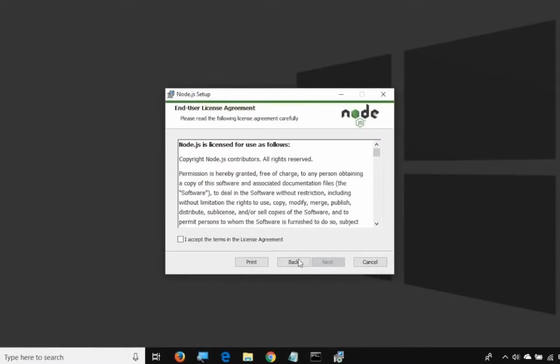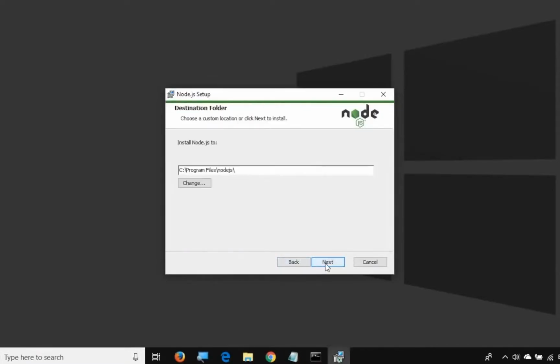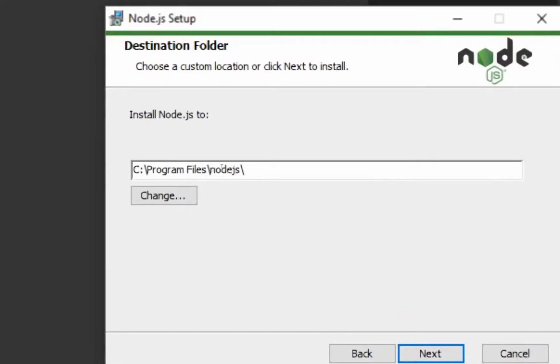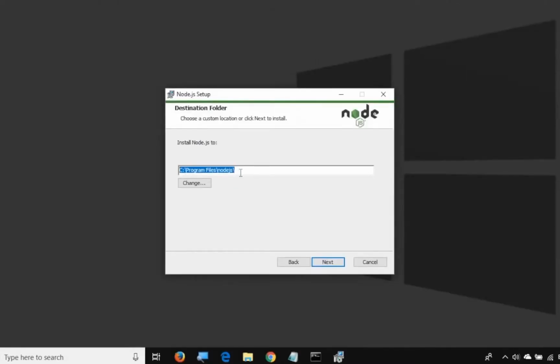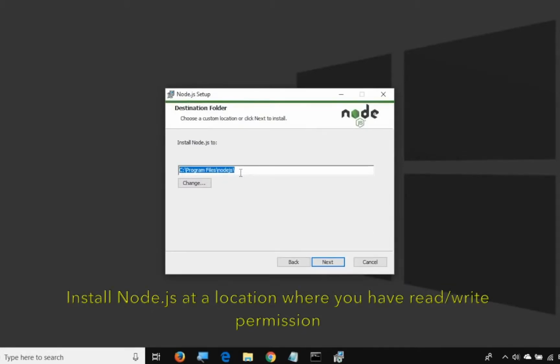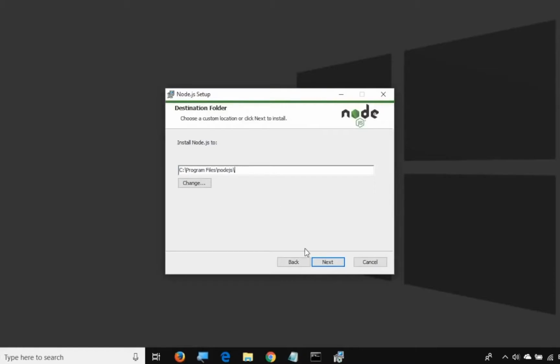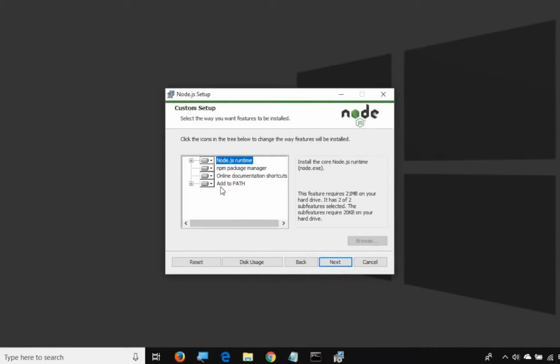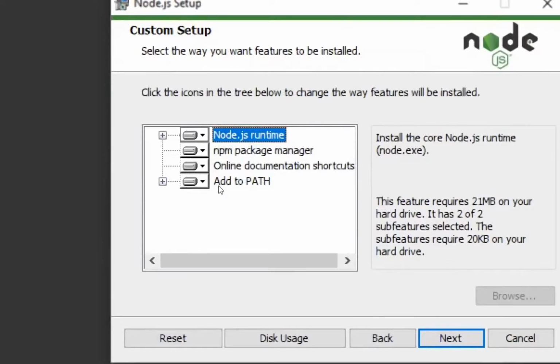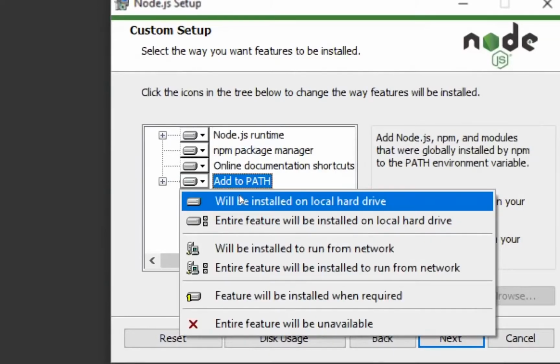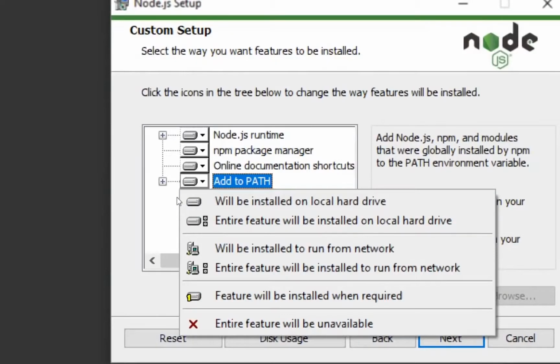I will click next and accept the terms, next, and here you have to give the location where you want Node.js to be installed. This is the default location on Windows, C:\Program Files\nodejs. Now the only thing we have to make sure of is to install Node.js at a location where you have complete read and write permissions. I have all the permissions on my system, so I will click on next, and in this particular window make sure that add to PATH is enabled. You can see this means it will be installed on the local hard drive, which is something we want.